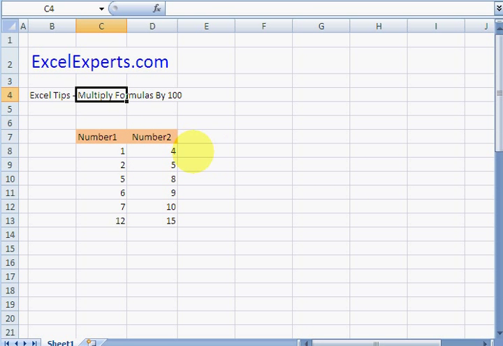So, what are we going to do? So we've got some numbers here. We've got another number, which is the previous number, add 3. Suppose we now want to multiply this by 100 as well.